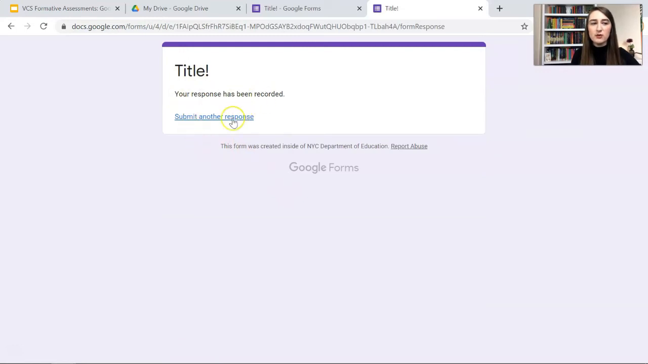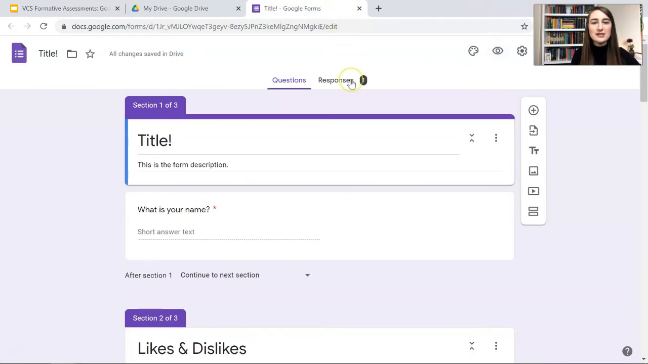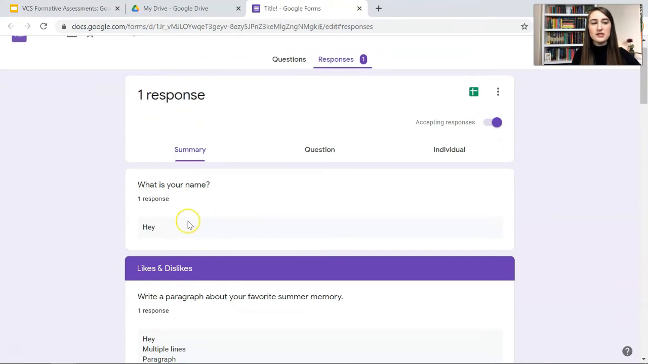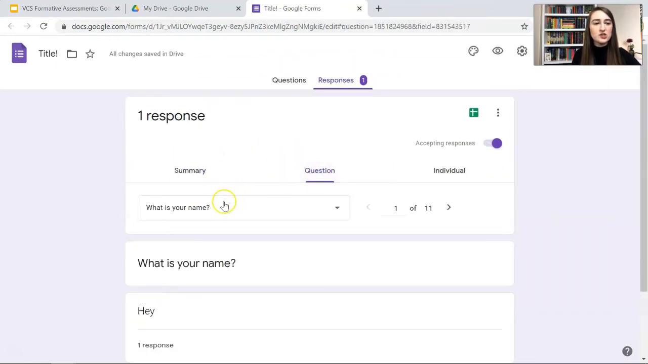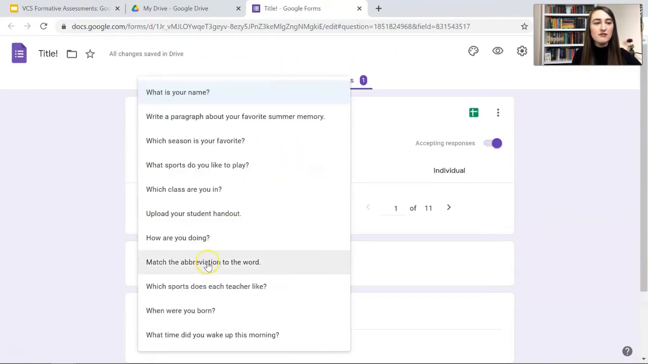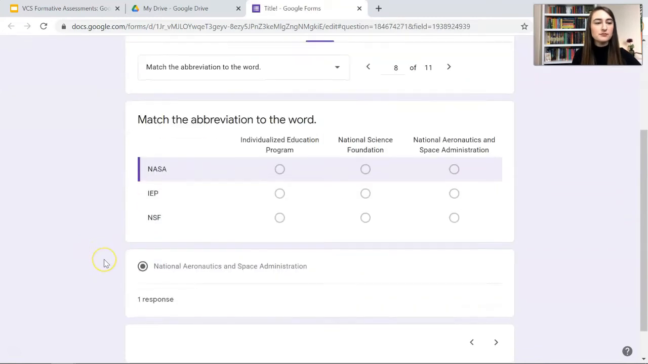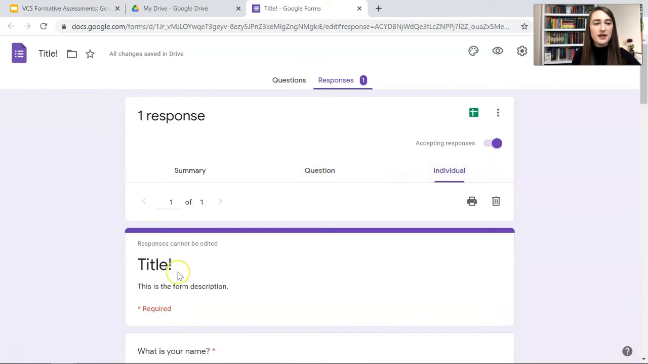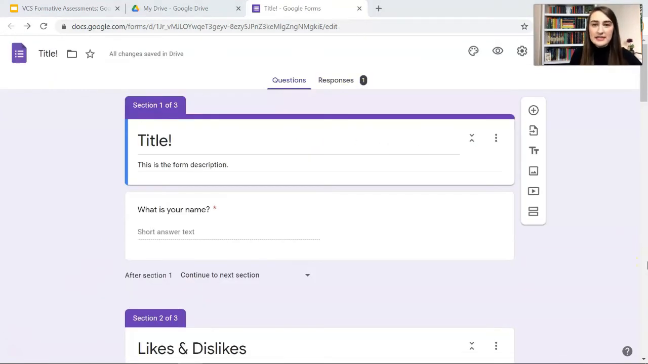Your response has been recorded, submit another response. And then on your side, you can view the responses by a summary. So this is aggregate data. You can browse by question if you want to, and it gives you some data, or you can browse by individual.